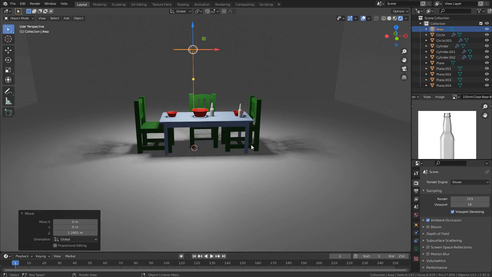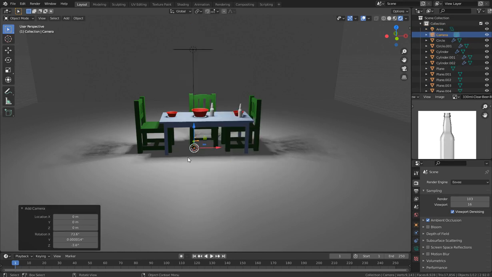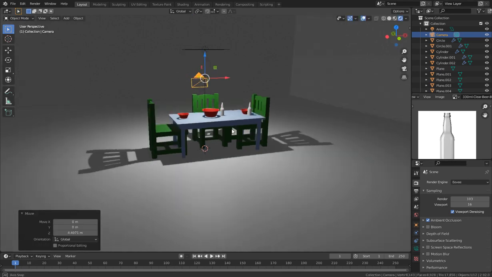Okay, this brings me to the camera. Let me add a camera so that we will view from the camera. To add a camera, you press Shift A and you add the camera. Where is the camera? And this is the camera. Oh, I lost my camera. Okay, let's see if you can see it. Yes, this is the camera. Let me bring it up a little. So this is the camera in Blender.